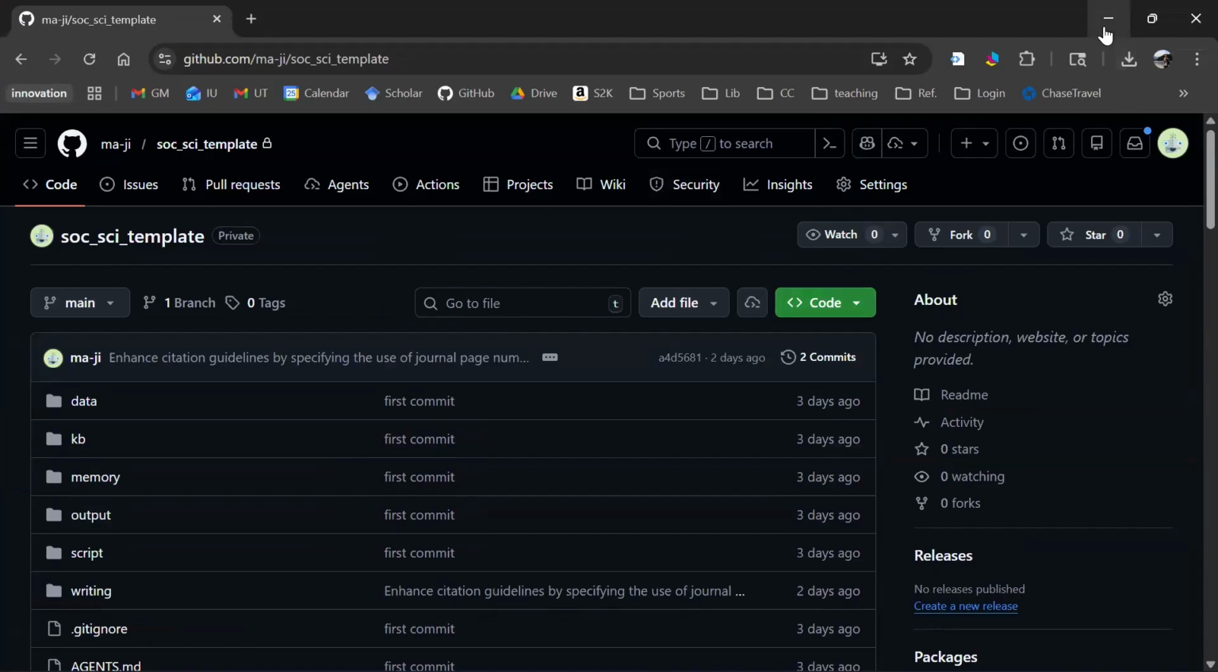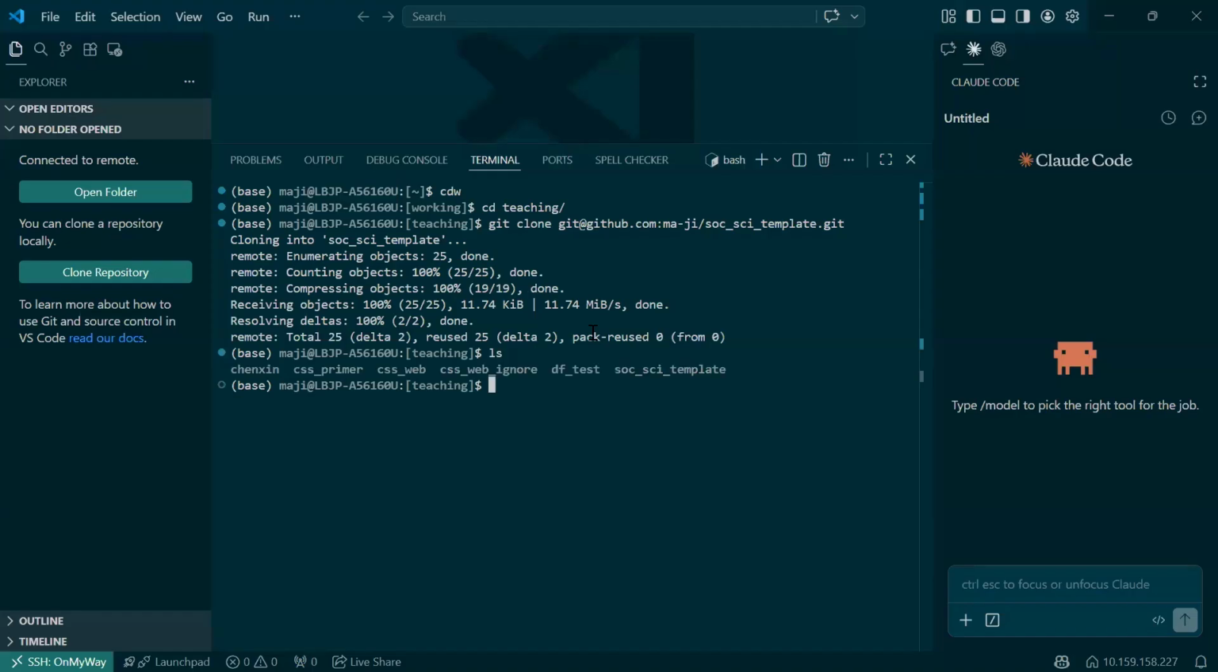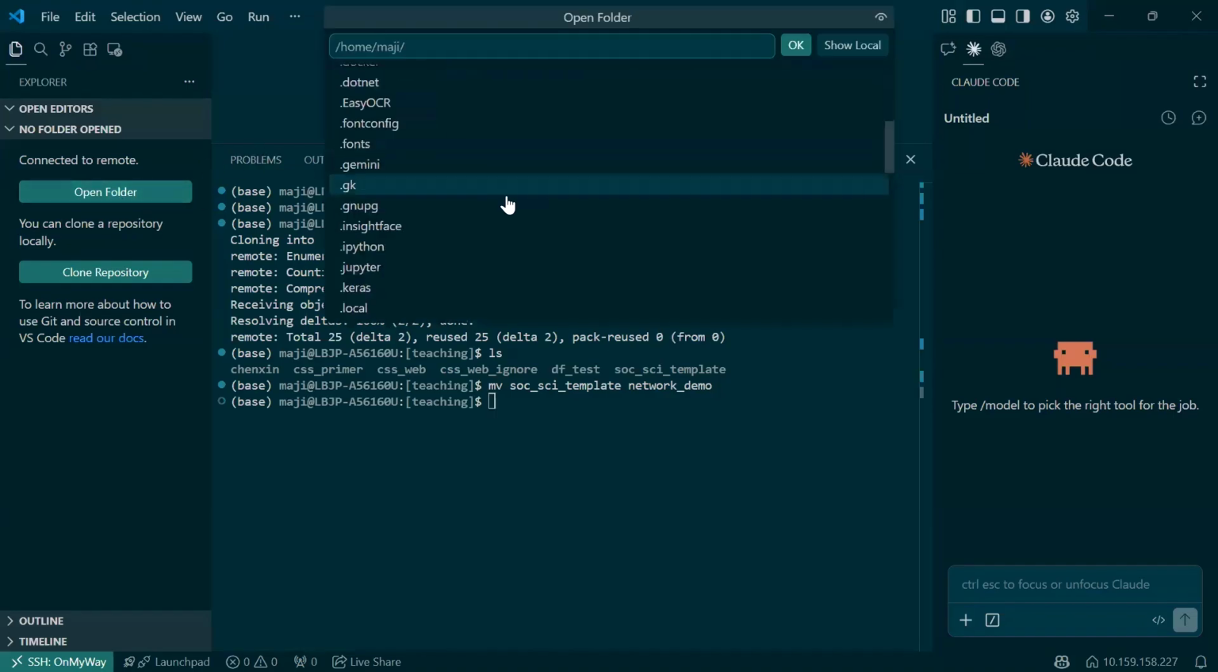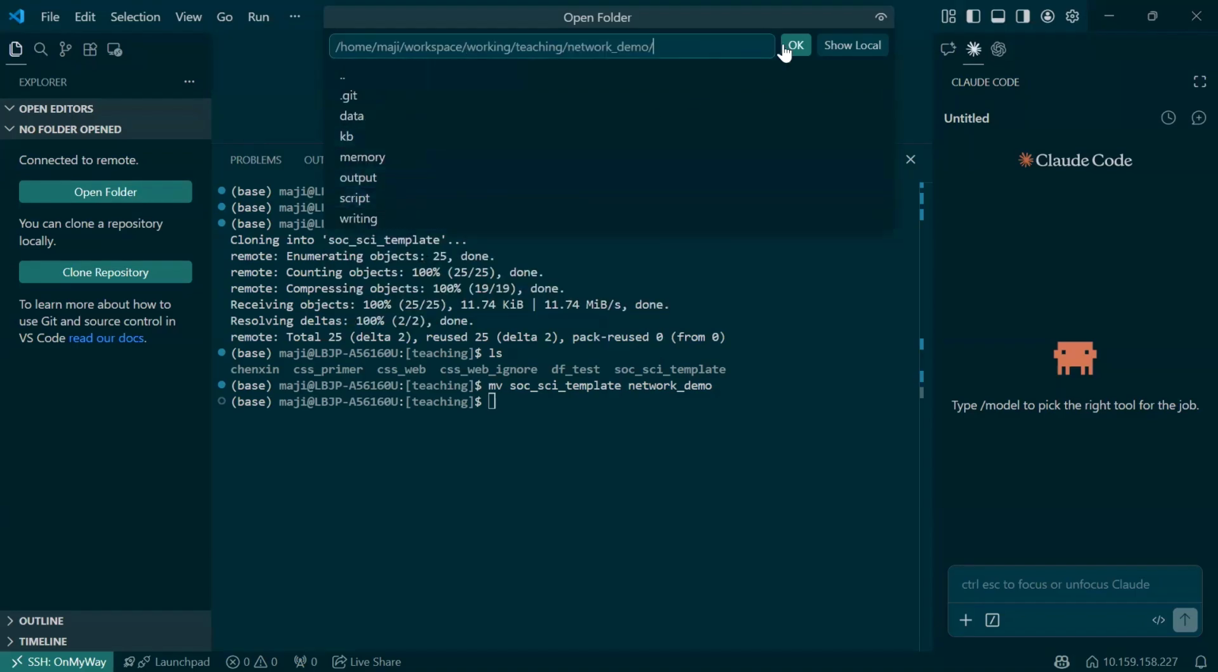So I will start with this template, git clone this template. See, it is there. Okay, yes, it is there. I will rename it network demo. Okay, it is renamed. I will open this folder: workspace, working, teaching, network demo.